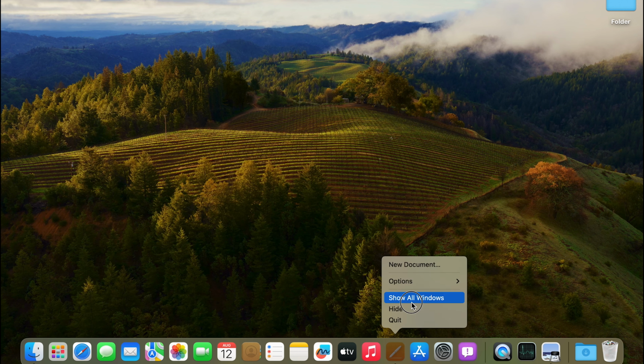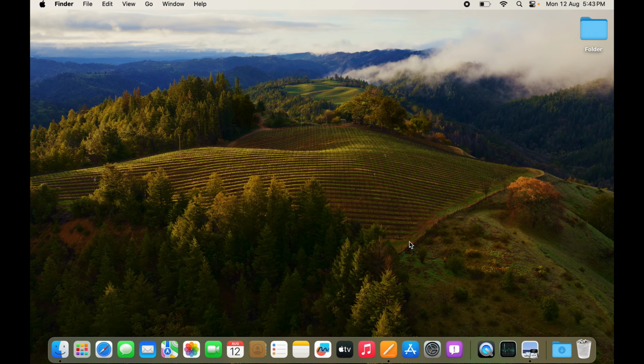Once you've clicked and held it down, you have an option for new document. You have an option to keep in dock or open at login, whatever your preferences. You can have it show all windows. If there are multiple windows that are open, you can hide it or you can quit it. But if you have used Pages quite a lot and you have recent files, it will also show you recent files as well. So guys, that is how you use recent files on Mac.